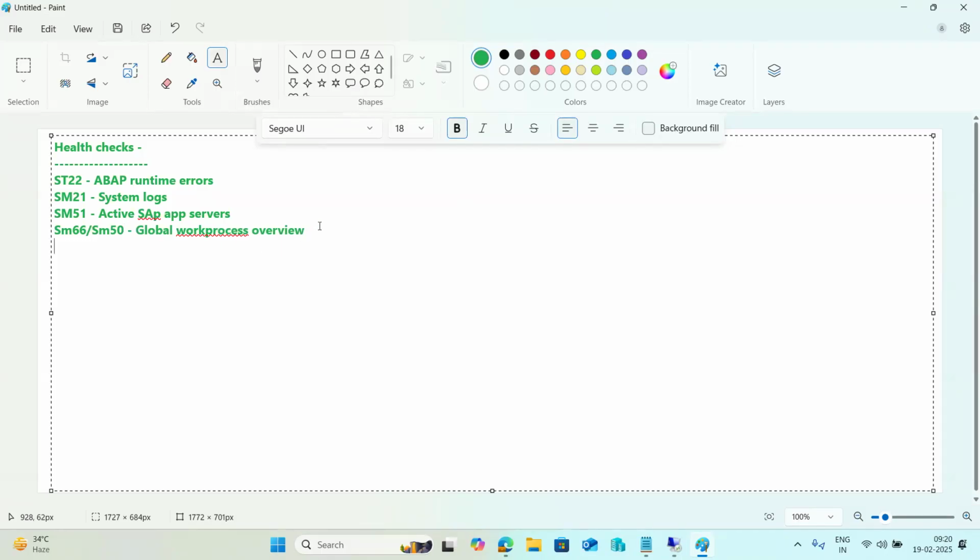Then we need to check the sessions and kill the extra sessions here, right? So check SP01. That is also one of the monitoring spool request selection. We can check the spool requests, how many there are, and then if required, the spool jobs.